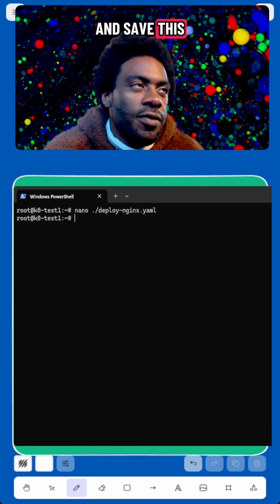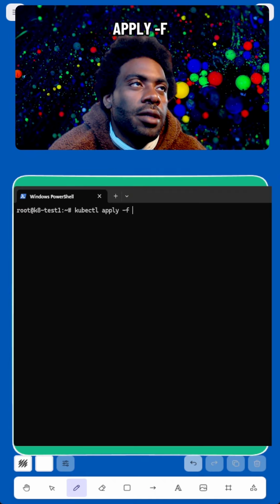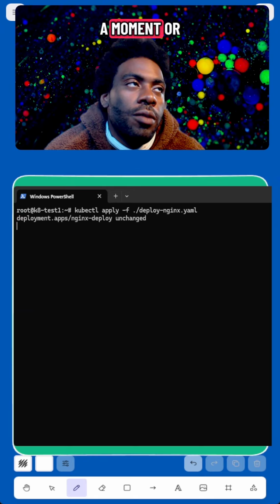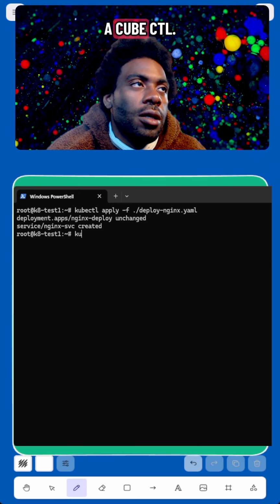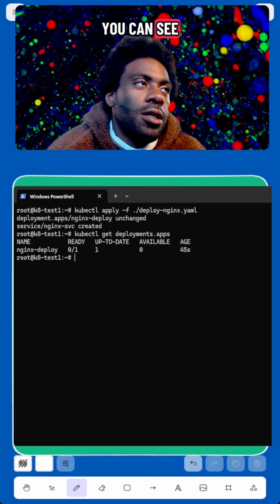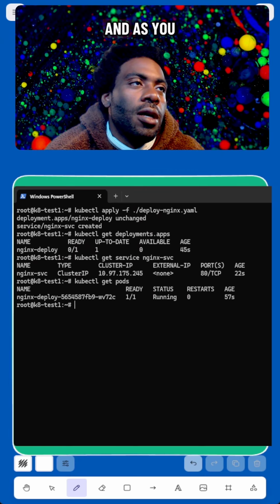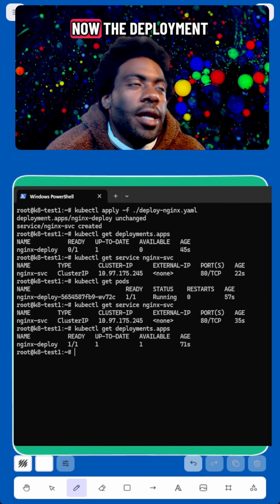Let's go ahead and save this, and we can just apply that with a kubectl apply -f deploy nginx.yaml. We'll give that a moment or two to run, and it looks like it created it. Now let's do a kubectl get deployment. You can see it is not ready yet. So let's do kubectl get pods, and as you can see, nginx is up and running. So the service is up, and now the deployment is up.